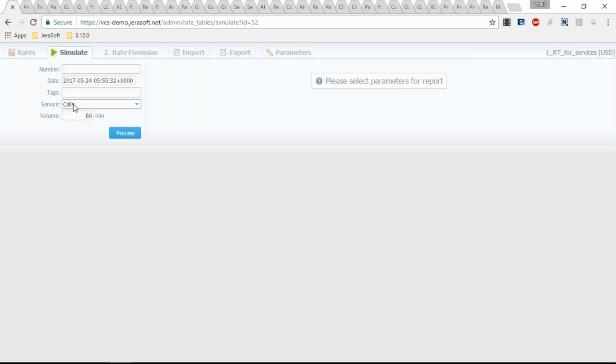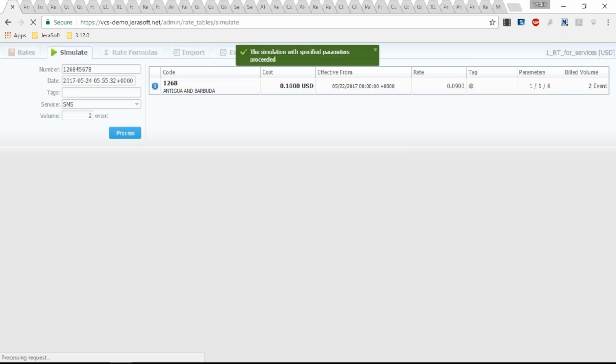Let's go to the next step, to the simulate, where you will find another improvement. There is again the same parameter service, and you just need to choose the correct type of the service that you want to use. Let's say we are going to take a look at what will be the cost of the SMS to this destination. Oh, it's Antigua and Barbuda, and the cost, as you see, is 18 cents.